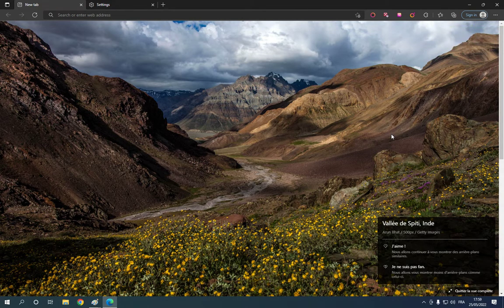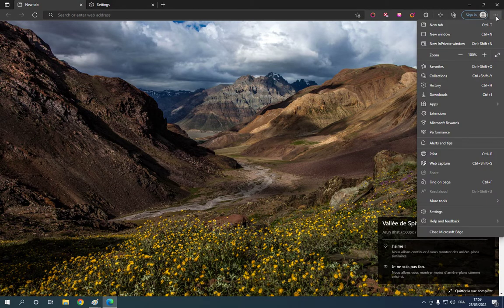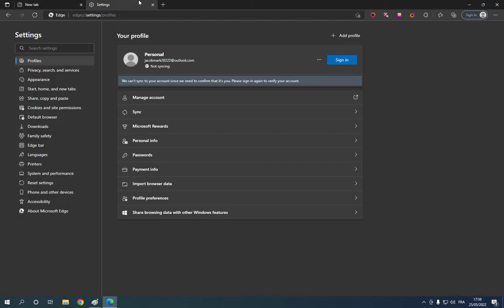Hello guys, all you have to do is simple. Go to Microsoft Edge browser. Now go to the top corner, click on those three dots, and go down and click on settings right here. After you click on settings, it will take you directly to this page.